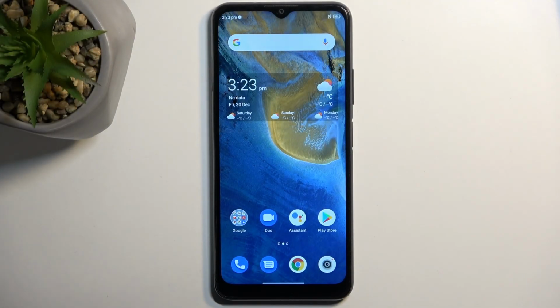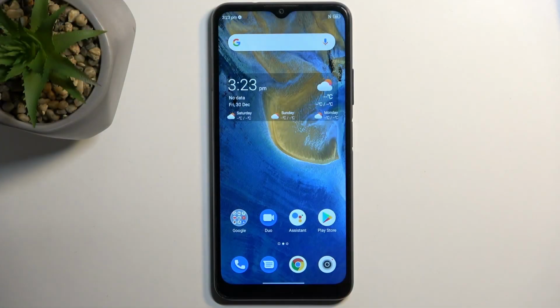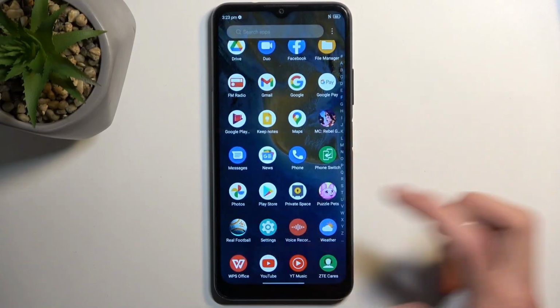Welcome. In front of me is a ZTE Blade A71, and today I will show you a couple simple tweaks and tricks you can do on this device. So anyway, let's just get right into it and open up our settings application.